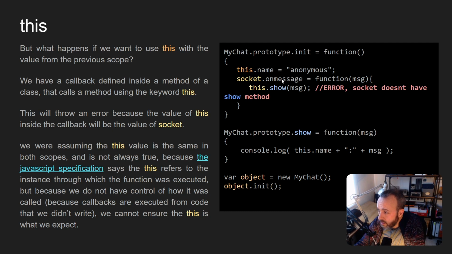which is that this callback, this function that we have here, is going to be assigned to this socket. So when the socket calls this function, because the function is inside the socket, the this is going to be socket, not my chat. That's why I put the same color here. This and this socket are the same. So because socket doesn't have a method show, it's going to crash.